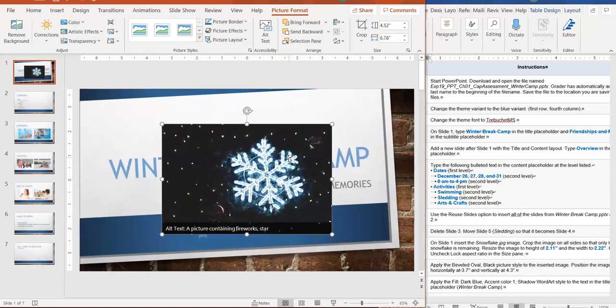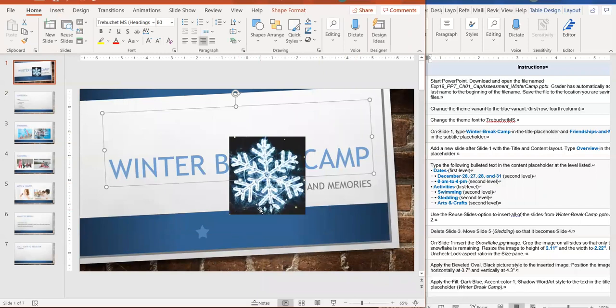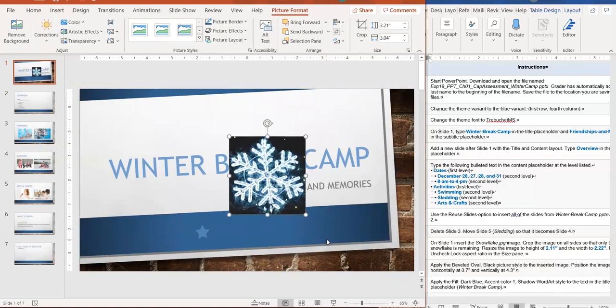Now the next thing it wants us to do is to crop it. So for cropping, make sure you click in the picture, and there's a picture format tab, and there's a cropping tool. So I'm going to click on it. It allows us to crop your snowflake. I'm going to try to crop it as closely as I can. Grab the bottom, grab the top, grab the side. And when I'm done, just click someplace else. Now I'm going to click in the picture again because we're not done working with it.